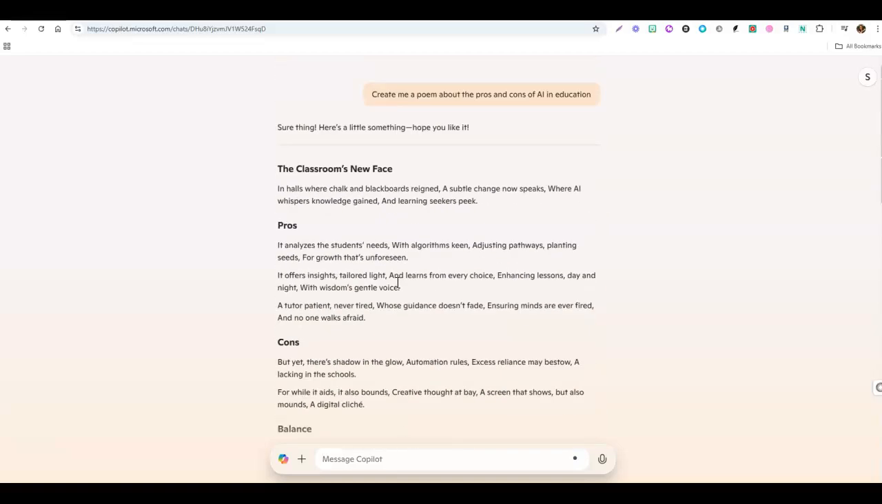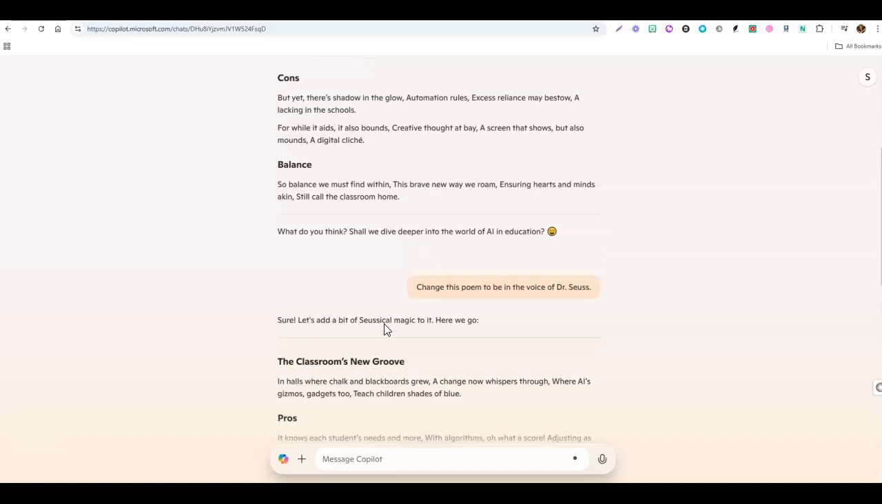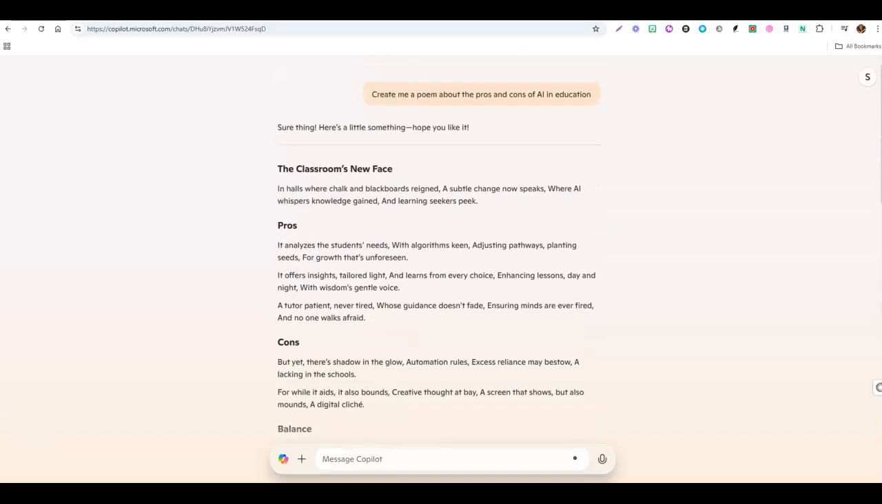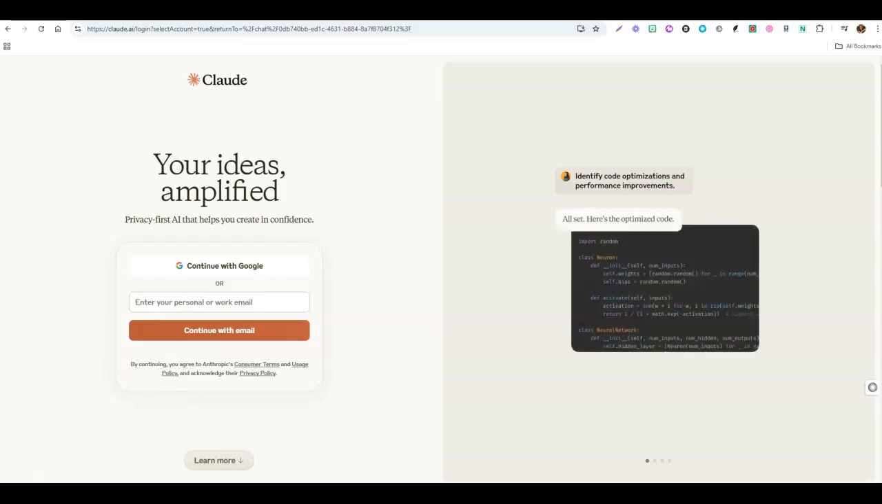So this is Copilot. And to the best of my knowledge, Copilot does not allow a direct sharing. You'd have to copy the message into something like Google Docs and share it from there. So something different about Copilot, Microsoft's version. So Claude is another one. And let me go ahead and log in so that we can get started with this one.